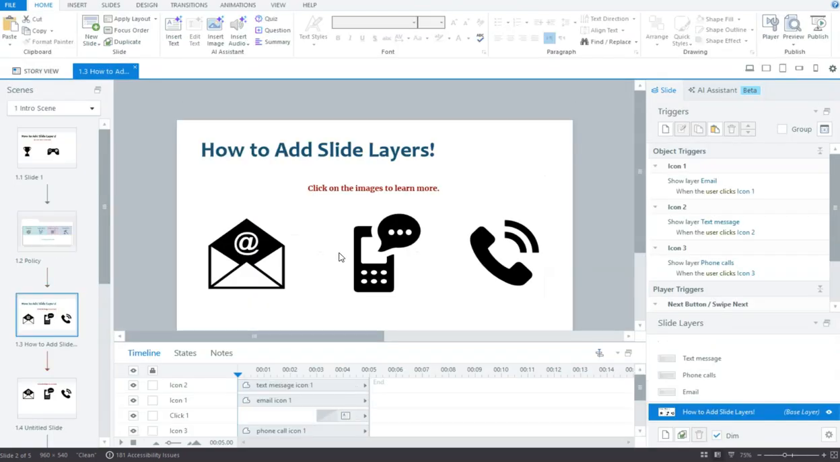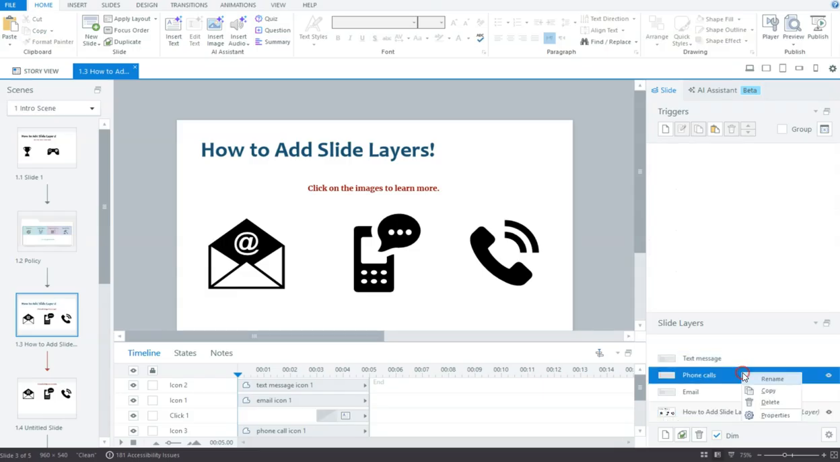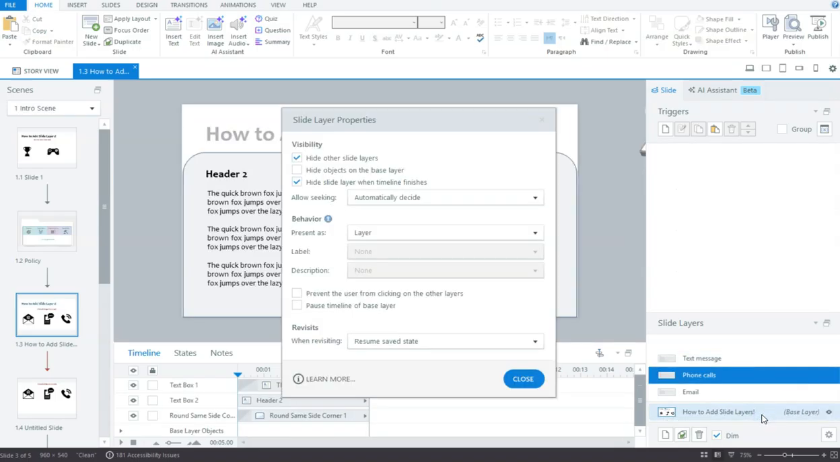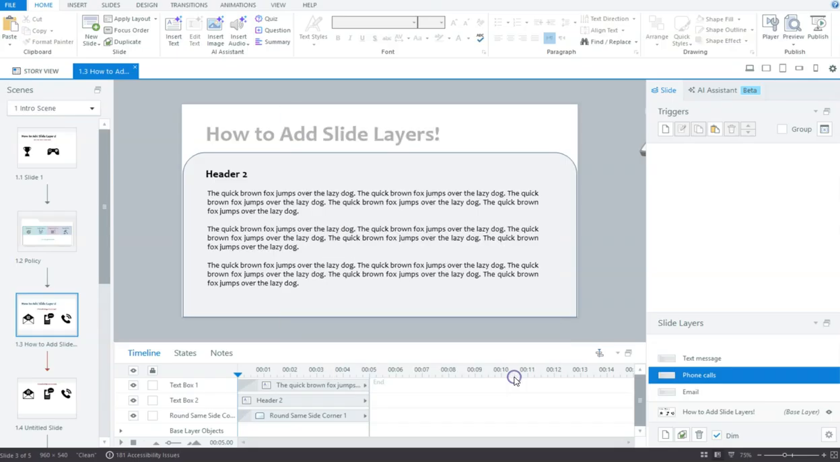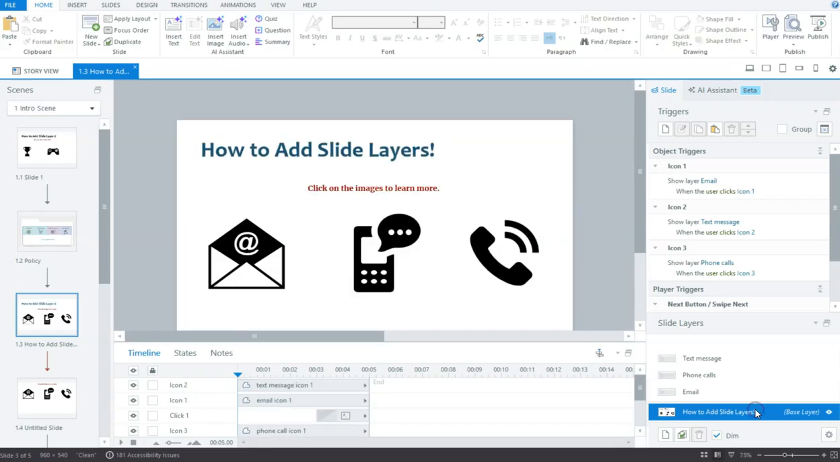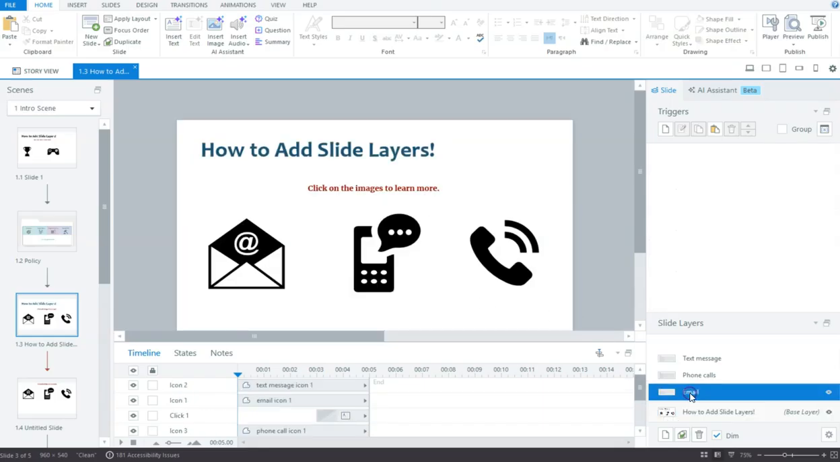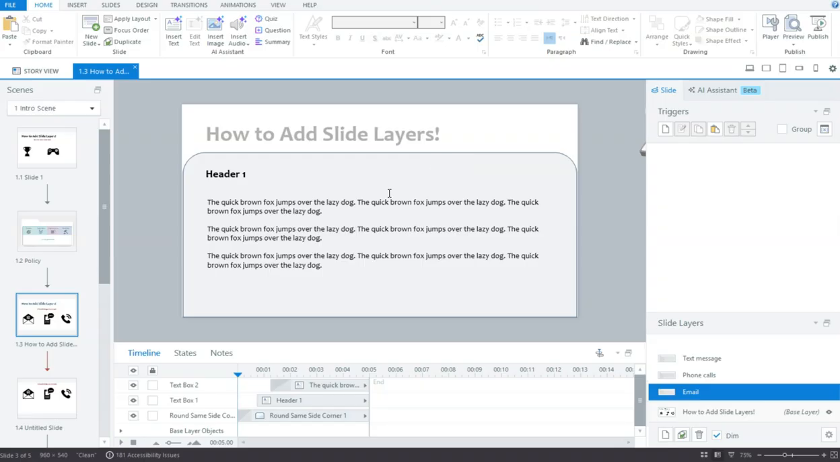Here's another example where I have added another setting here, hide slide layer when timeline finishes. So here on my slide layer, the user won't be able to click on the other icons on the base layer because the objects on the slide layer are on top of the objects in the base layer. So I want the user to keep seeing this layer until the end of the timeline, and then the layer will hide automatically.